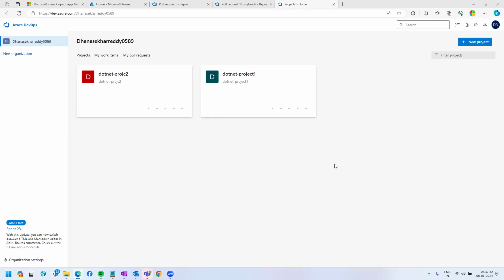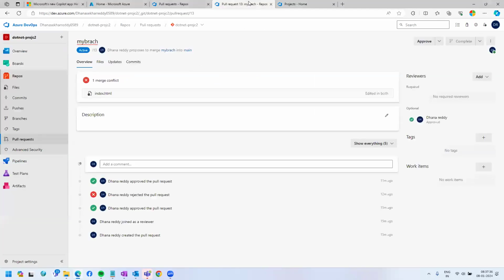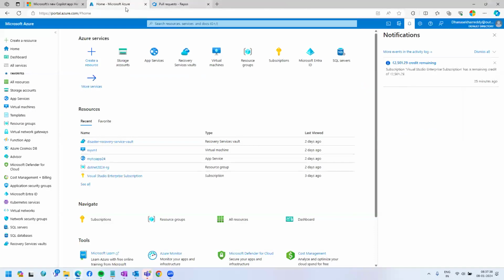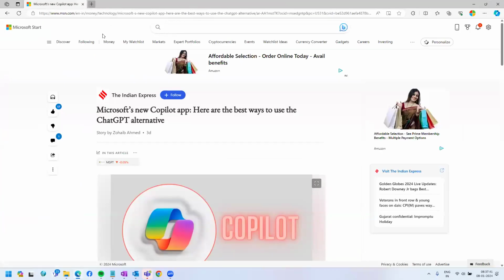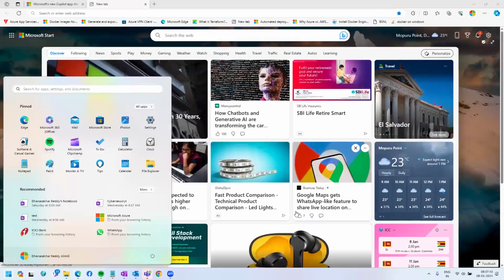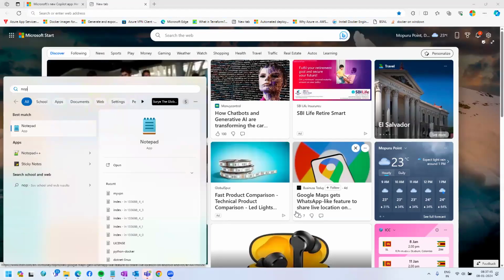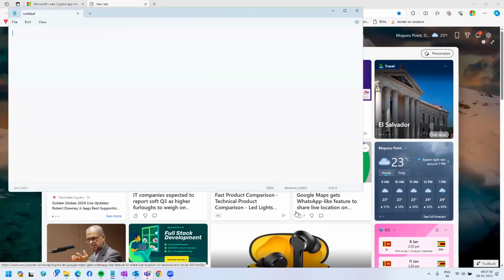Next, another powerful, final, and important topic is Docker. Okay. So what is Docker? Why should I go for Docker? What is Docker?